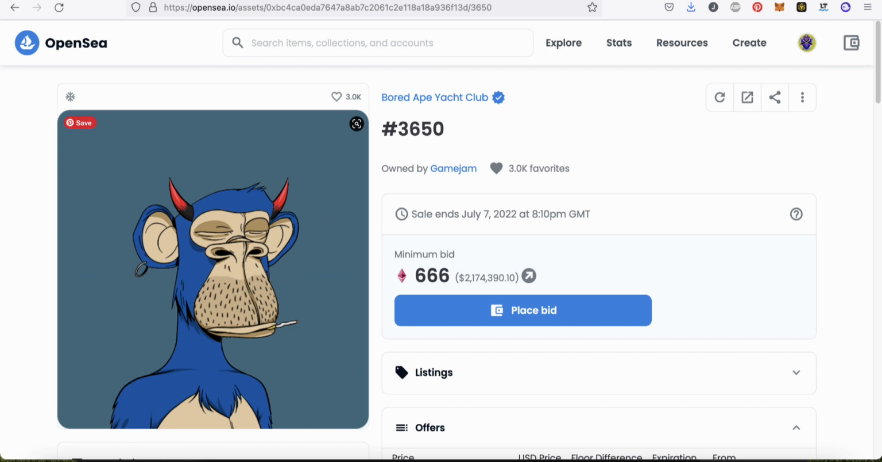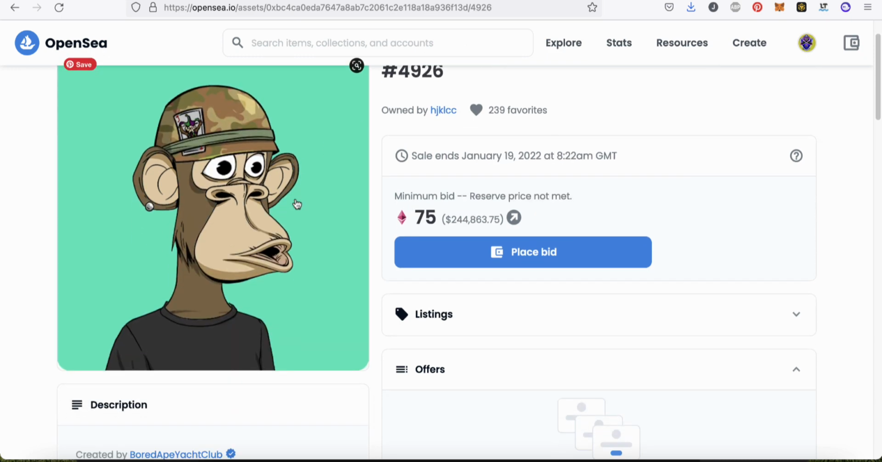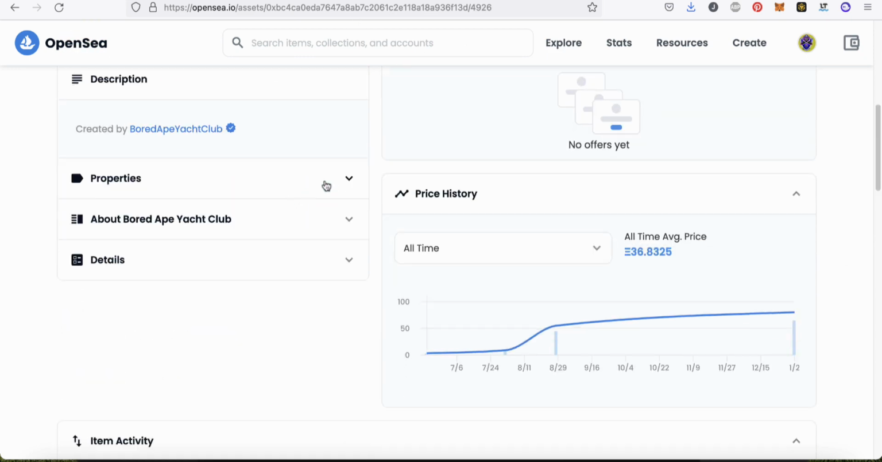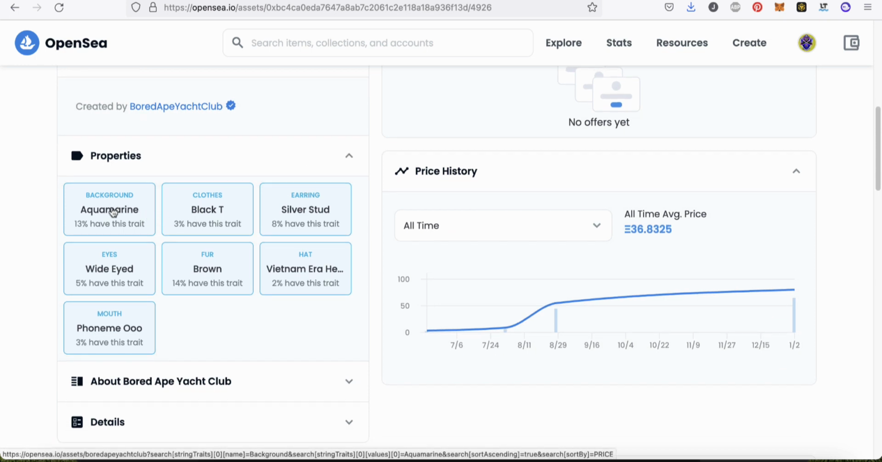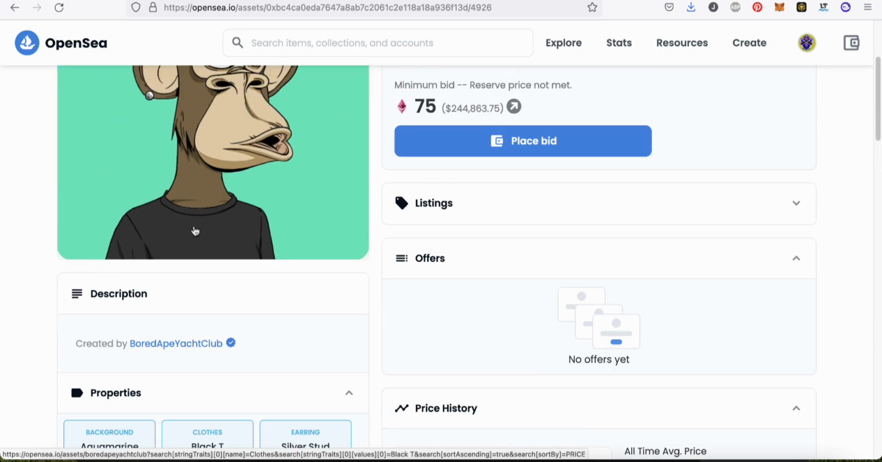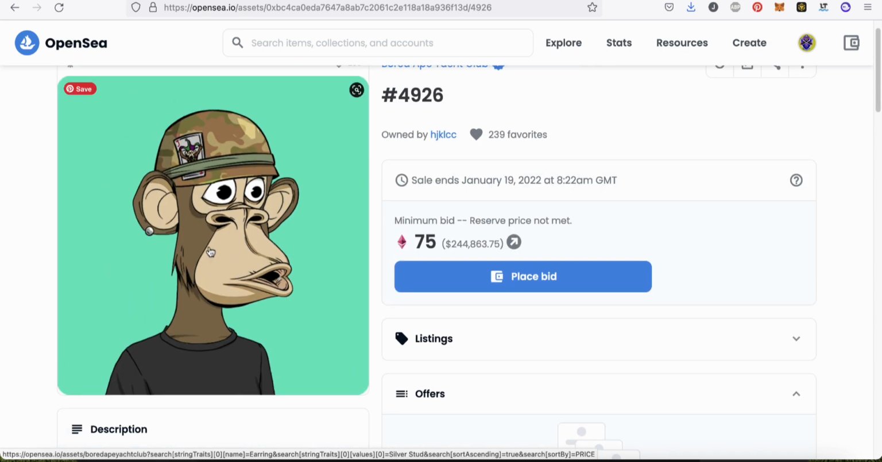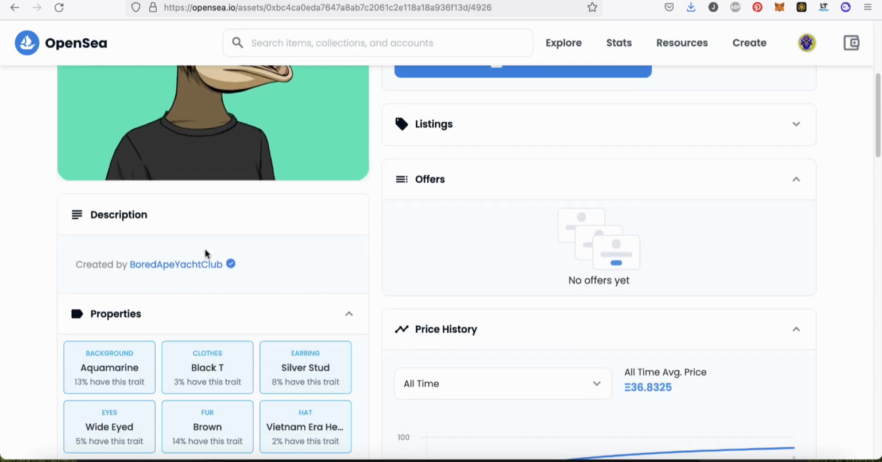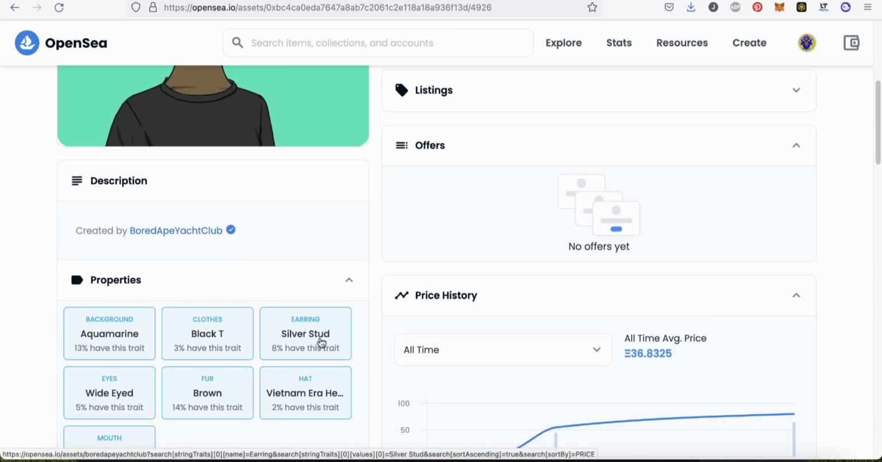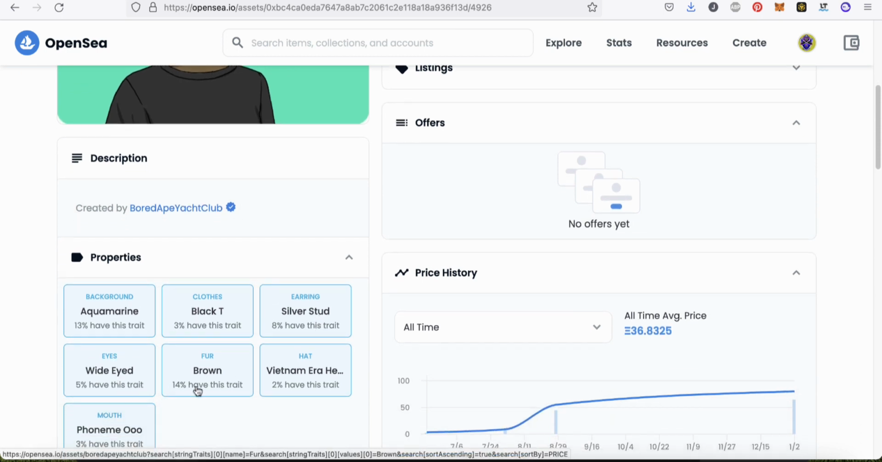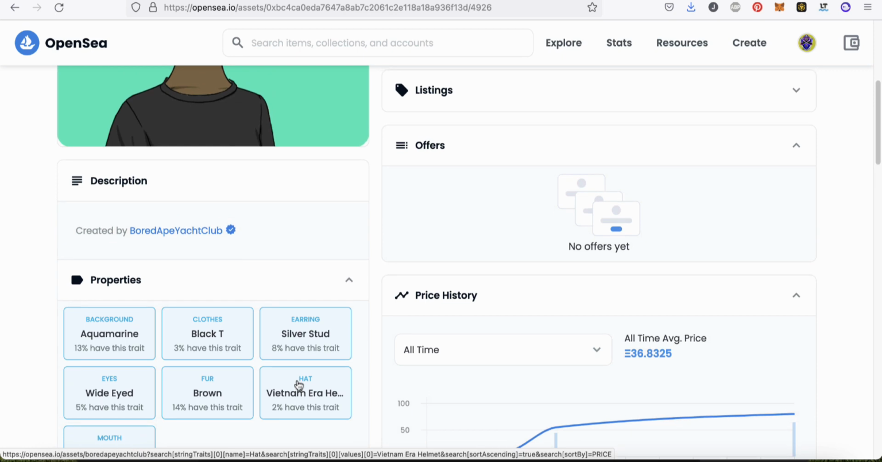Unshaven. So these are all properties, and quickly, another one from the same collection. This time, aquamarine colour, so that's quite high. The clothes, black t-shirts, that's only 3%, that's low. Again, you've got an earring, so they seem to be going with the earring, but this one's a silver stud, 8%, wide-eyed, etc. So these are all the properties.